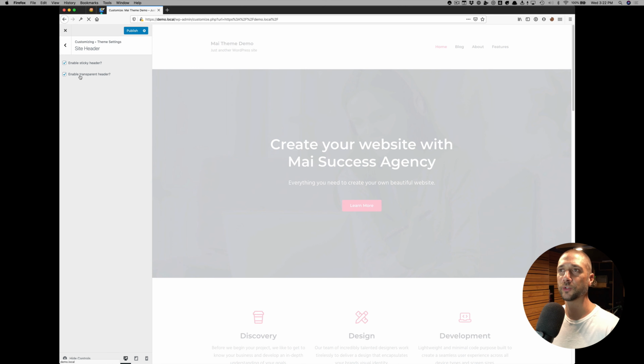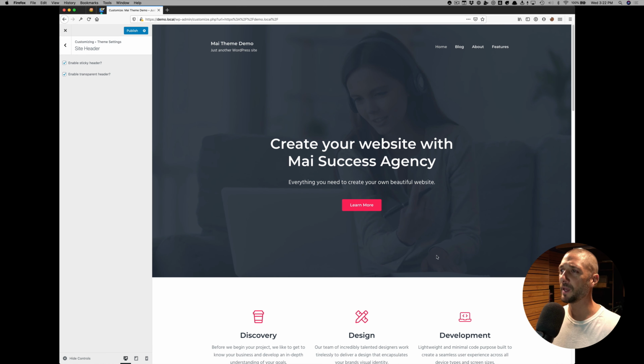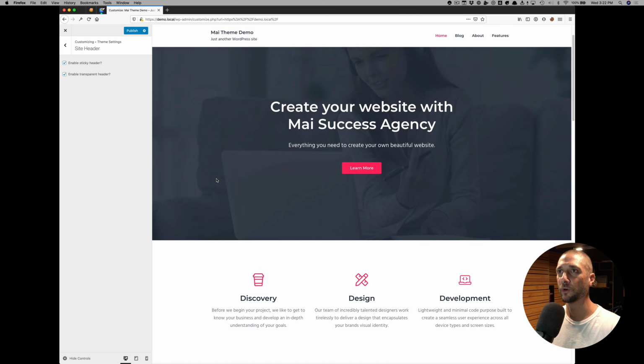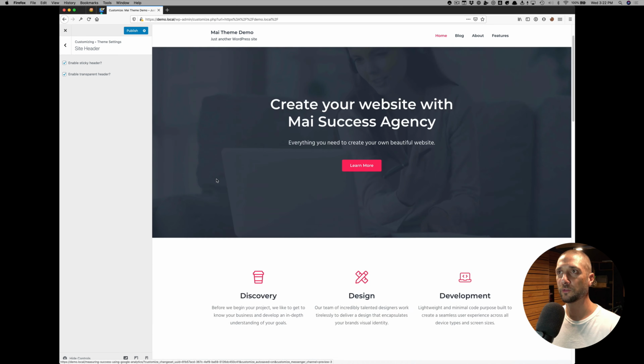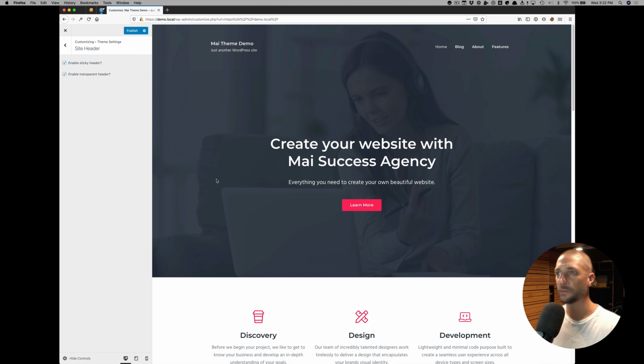And now we can enable transparent header. And if you have a page header active or a cover or group block as the first block in your content, it creates a transparent header. And then when you scroll, it shrinks and the colors go back to the standard. Super powerful, super easy to use, and a great look. It's that easy.